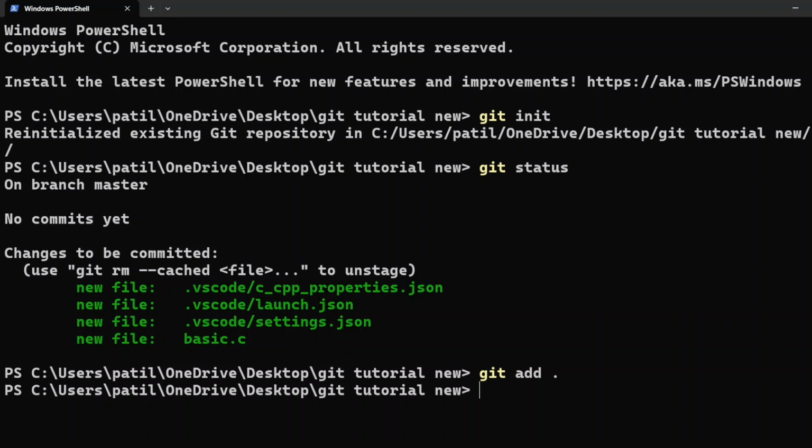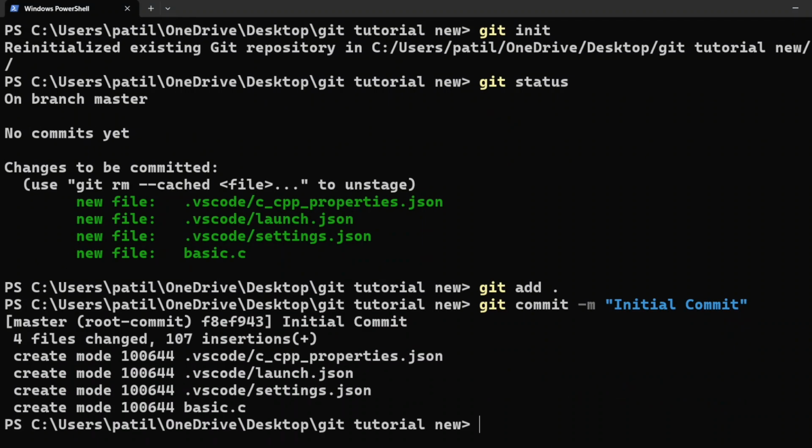Now we need to commit. Commit is nothing but writing a message and committing our code. We commit our code like this. Follow me. So we have committed it, and enter. You can see the insertions of code. So guys, the next step is to create a GitHub repository.